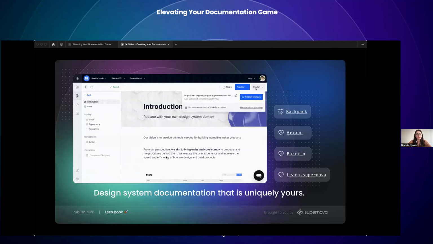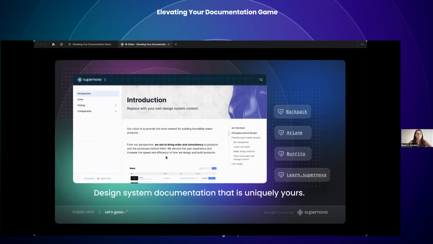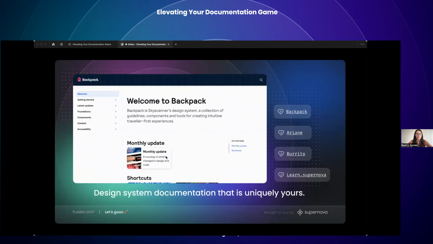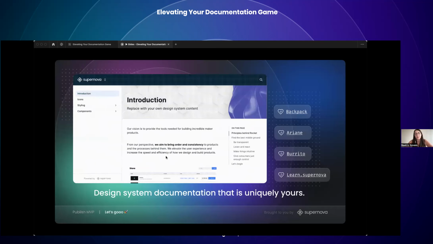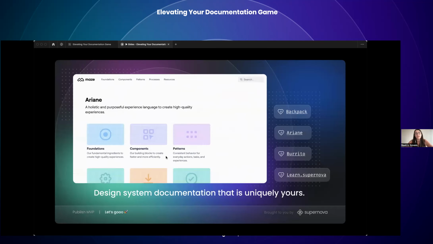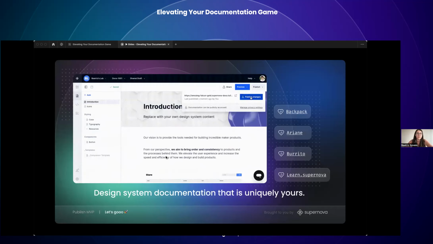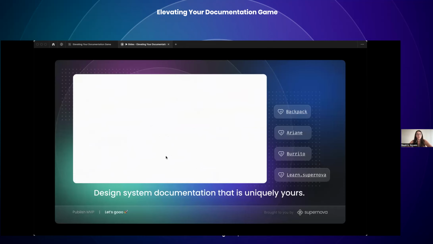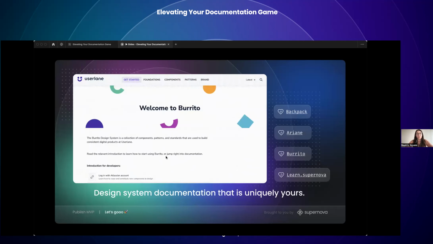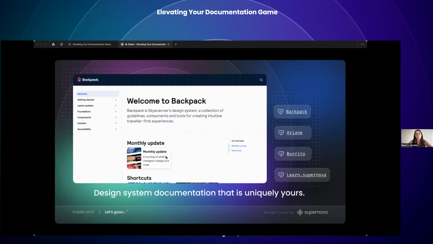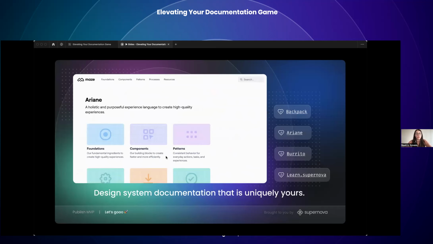And so that's it. When you're ready, you would publish your first version of your documentation after exploring all the tiny bits and pieces. There is another example of design systems that are actually public that use Supernova. And as you can see, they're quite different from each other, which we love, because for us, design system documentation should allow you to tailor it uniquely to your needs.